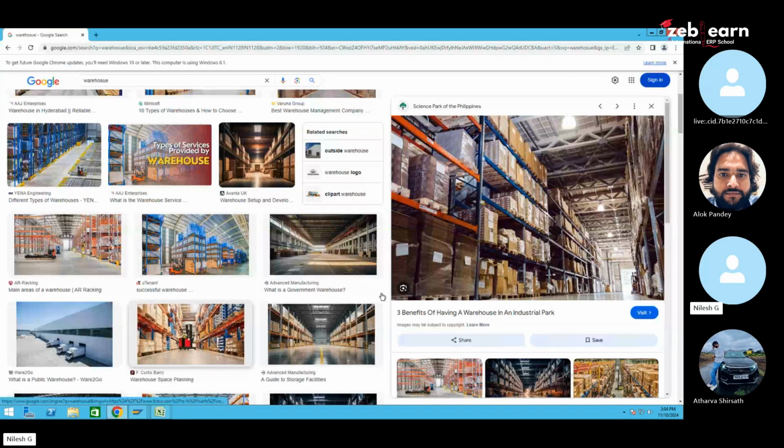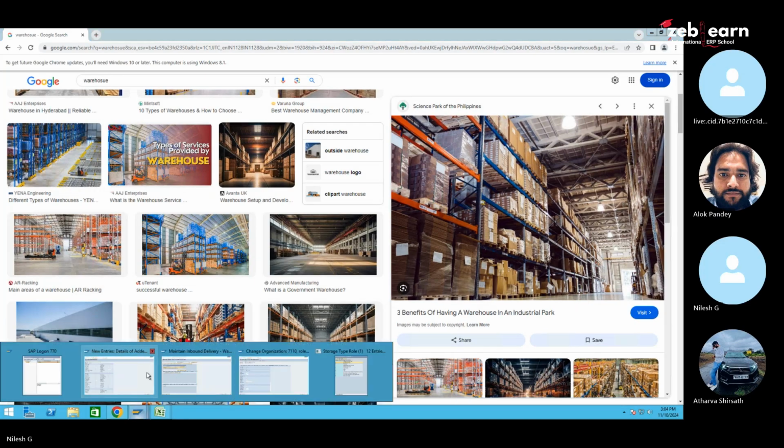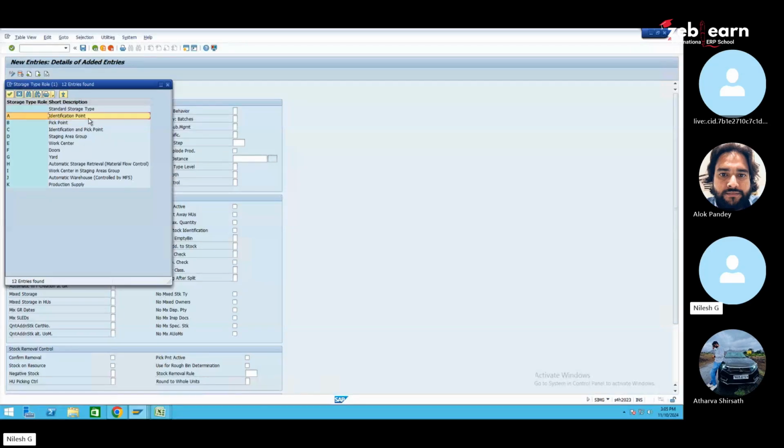Now the identification point is like, let's say the business wants to store a pallet over here, right? But before placing it, they want to check the weight of that pallet and trace that activity. So somewhere here, they will check the weight. They will move the material from here to here first and then from here to here. So this is also an area that is called storage type. With the storage type role A means identification point.